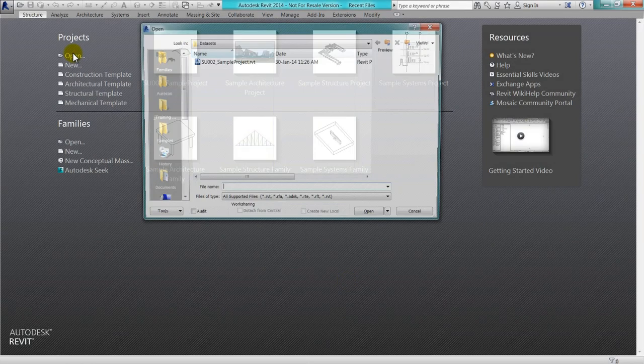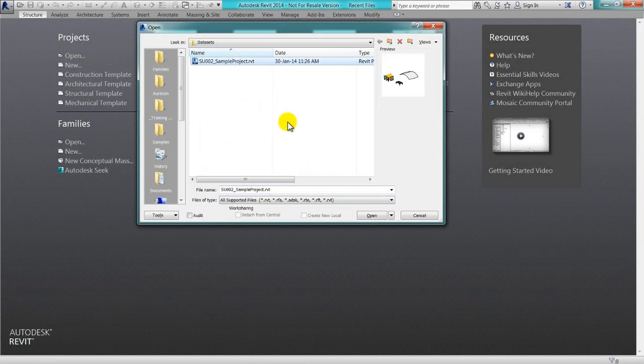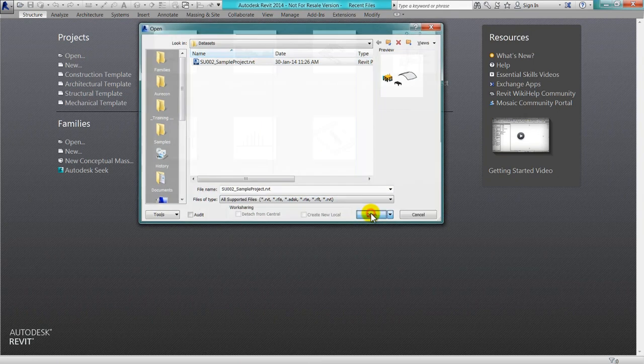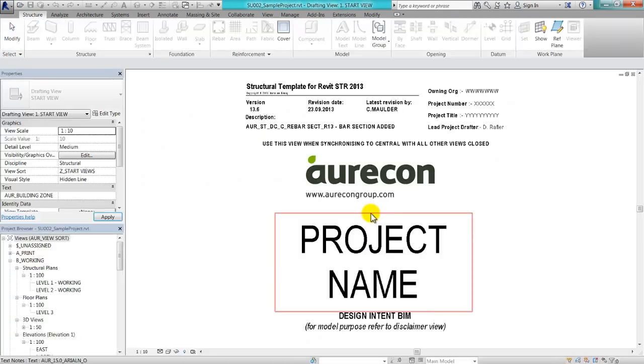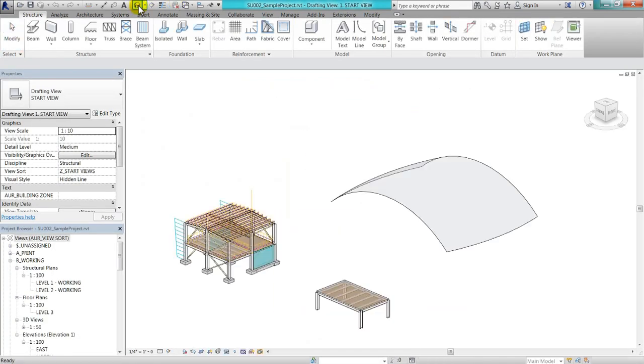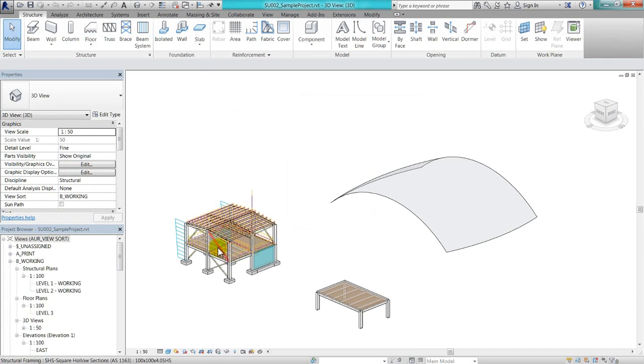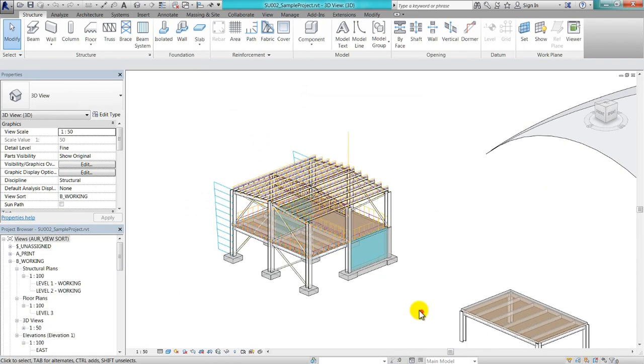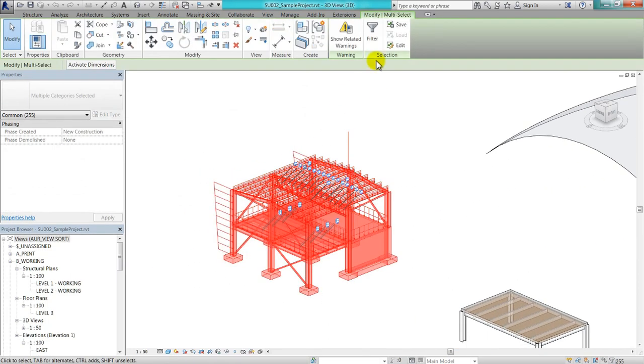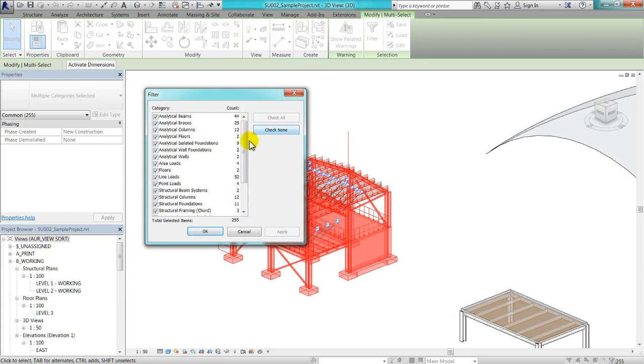Exercise. To follow this exercise, open the SU002 sample project file from the Open dialog box and open the standard 3D view. Zoom into the area down here and select the whole structure. Use the filter tool to filter out all point loads.